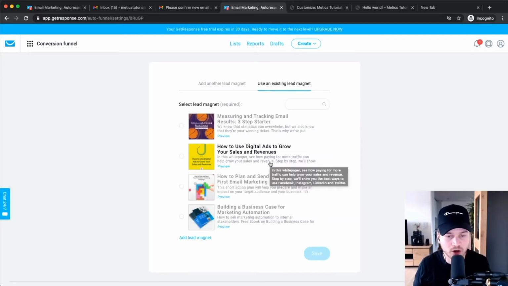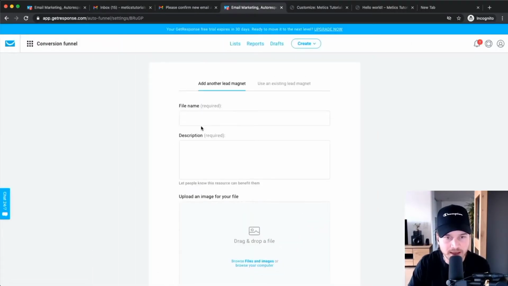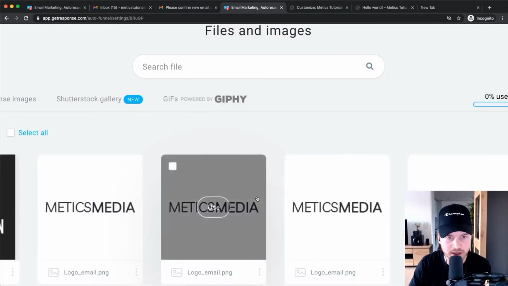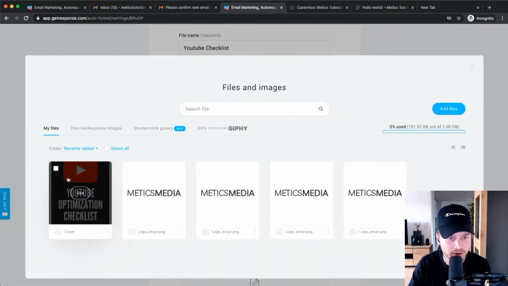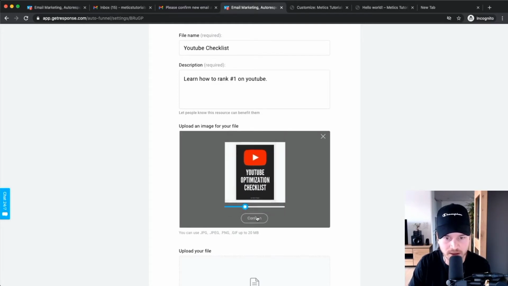And then we have to give Getresponse our lead magnet so that they can create that download page for us. So I'm going to click on Add Lead Magnet right here, and I'm going to name this lead magnet YouTube Checklist. Description, learn how to rank number 1 on YouTube. Then I have to first upload the cover of my lead magnet. So I'm going to upload the cover of my YouTube checklist. I'm going to click here, and I already have uploaded this cover because I've used it before. Then I'm going to make this a bit smaller like this, click confirm.